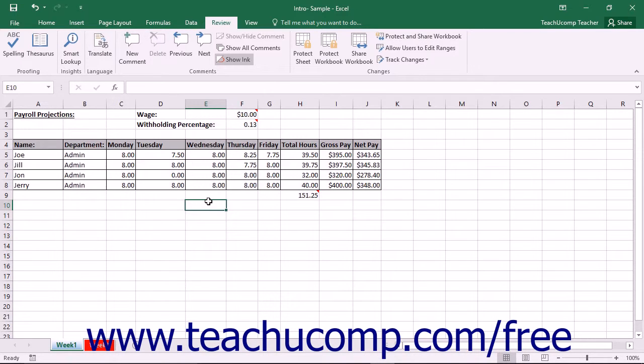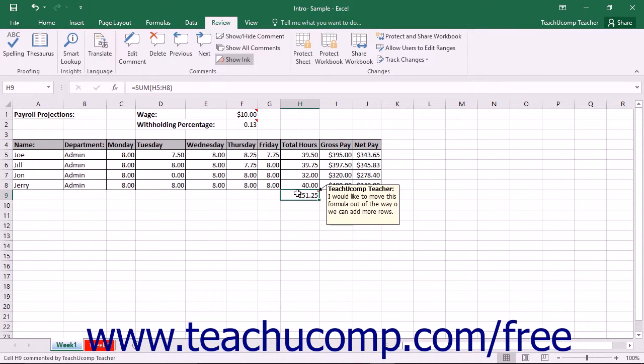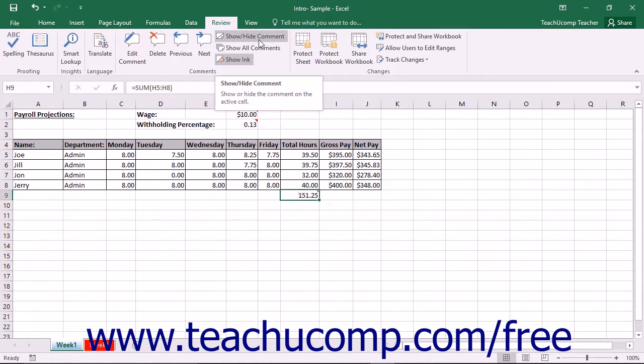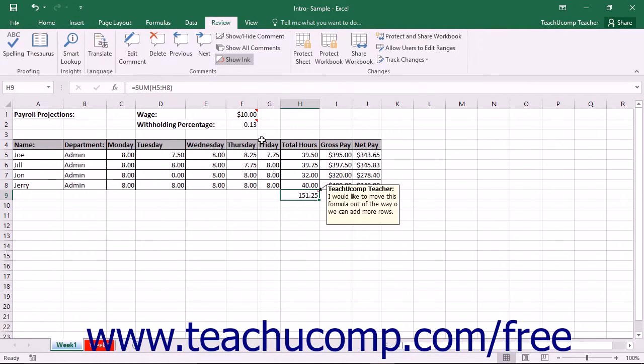You can also change the display of a comment so that when you roll your mouse pointer off the cell that contains the comment, it will still be visible. To do this, click on the cell that has the comment that you want to constantly display, and then click the Show or Hide Comment button in the Comments button group on the Review tab in the ribbon. You also click this button to hide the comment when you want to hide the display again by clicking on the cell with the displayed comment, and then clicking the Show Hide Comment button again.